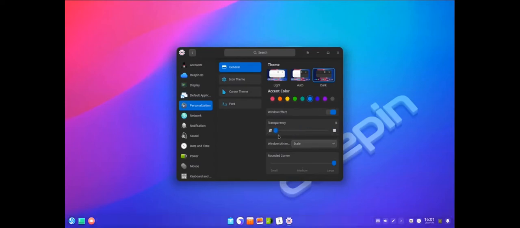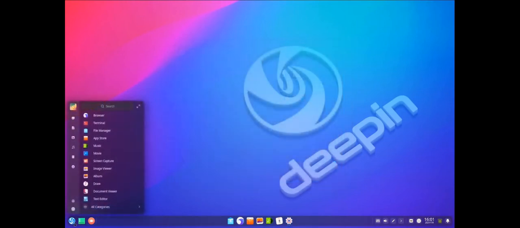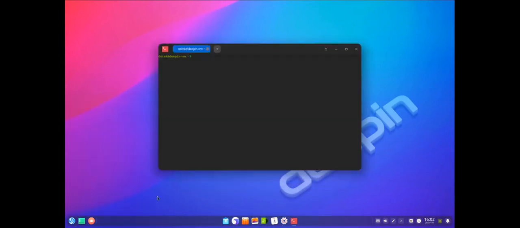Want to change the icon theme? You can do that from the control center. Want to change the wallpaper or the screensaver? Just right-click on the desktop.